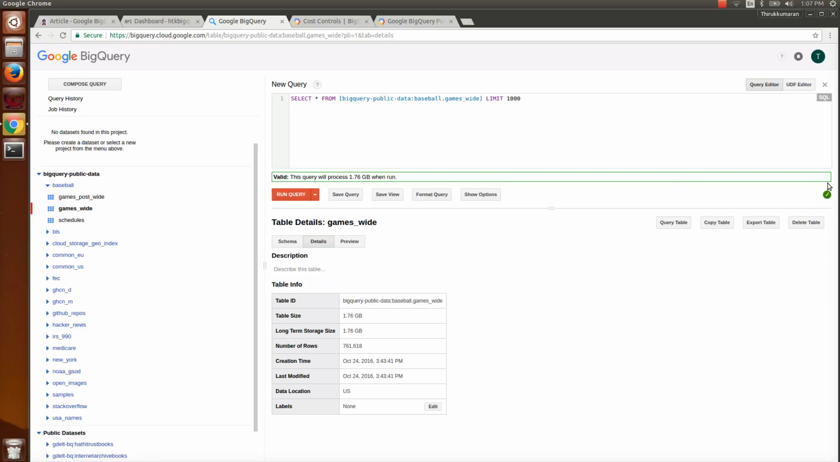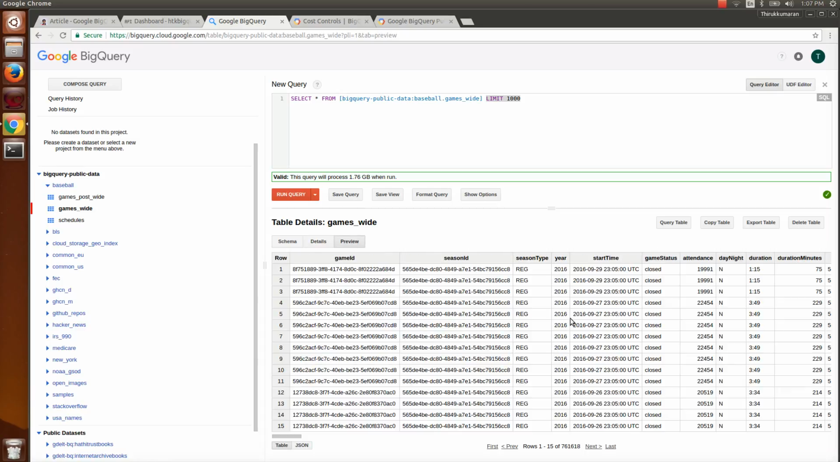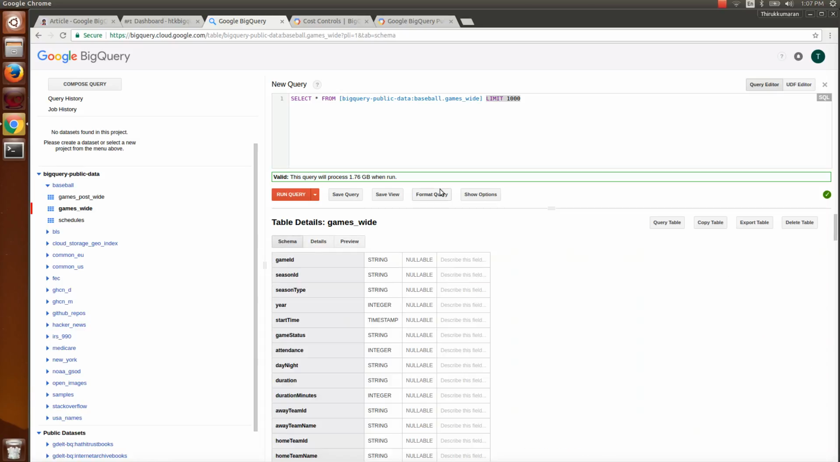So click on open validator, and it says it is going to use the whole table. Even if I want the top 1000, it is going to query the whole table. So this increases my billing. That's why it's always encouraged, if you just want to see what's there, to use the preview option. That is free.